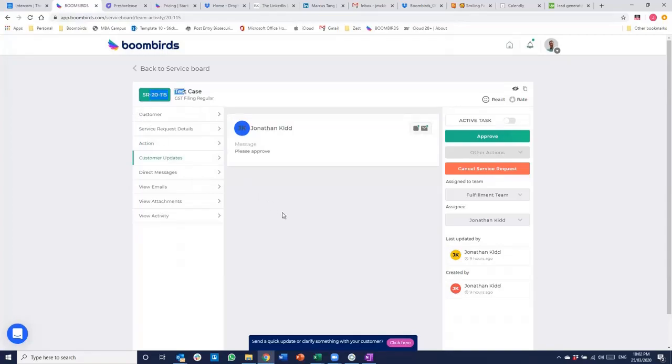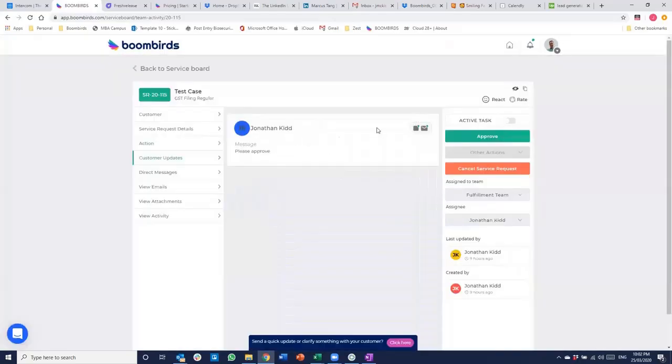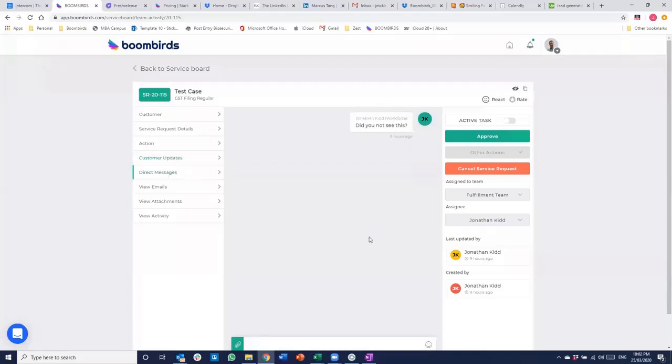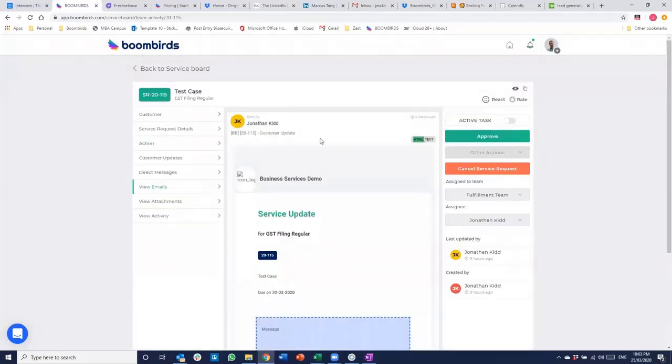So this is an example service request, but you have two options. You can send a simple message through to your customer, which goes in the form of an email, or if they're on the platform too, you can actually have a chat facility with them. This allows your customer to contact you in relation to a request, but equally you can reach out to them for information. Also, should you wish to have emails configured where you might have a group mailbox that you run, then that group mailbox can be connected to Boombirds, and you can send and receive emails that way. So this is an example of where an email has been sent out.